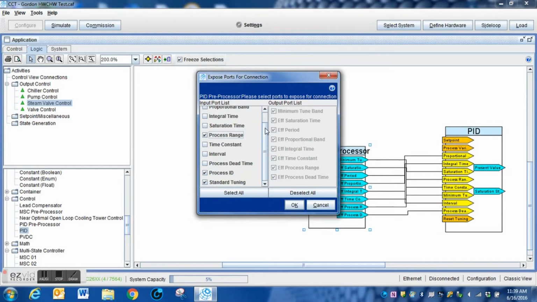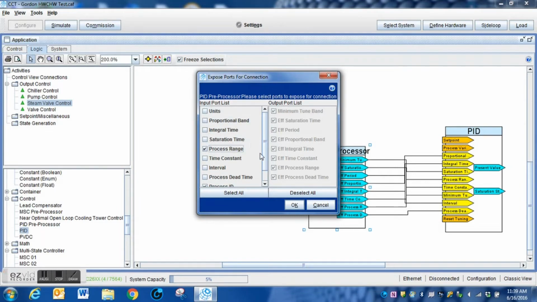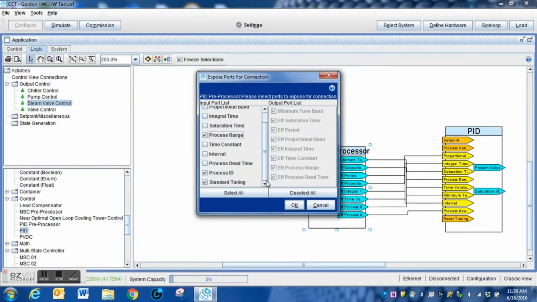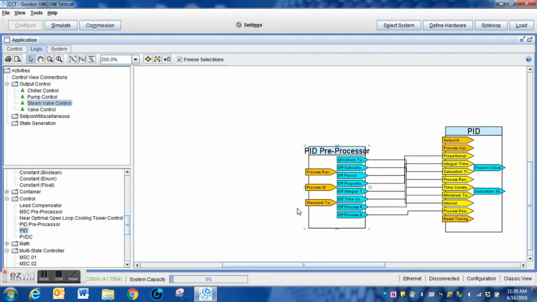I've got the process ID. That is a very critical one. The process ID is very important to what we're doing. And I believe that that is all that I'm going to need on the PID preprocessor. So let's go back out of it.